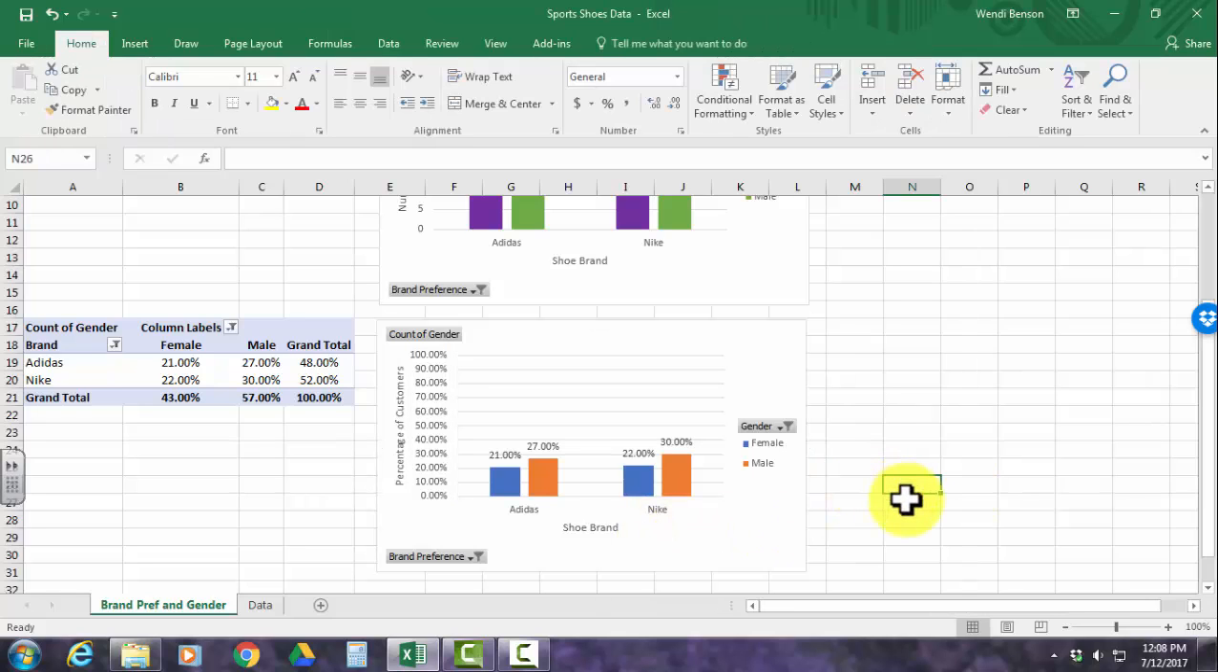Okay. Let's see. Is there anything else we need to do to this graph? I think it looks good. So let's go ahead and move on to a conditional relative frequency distribution table and bar chart.